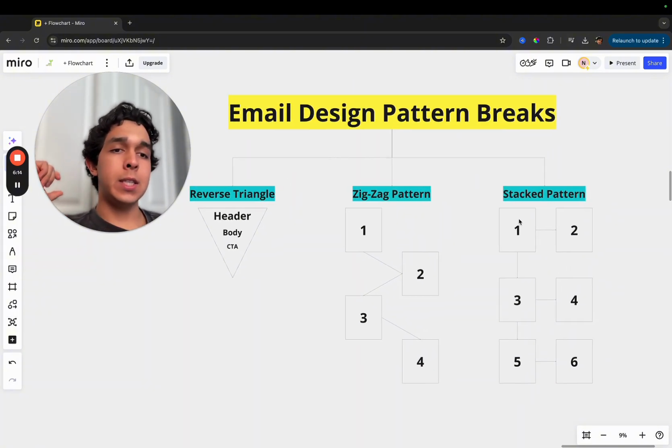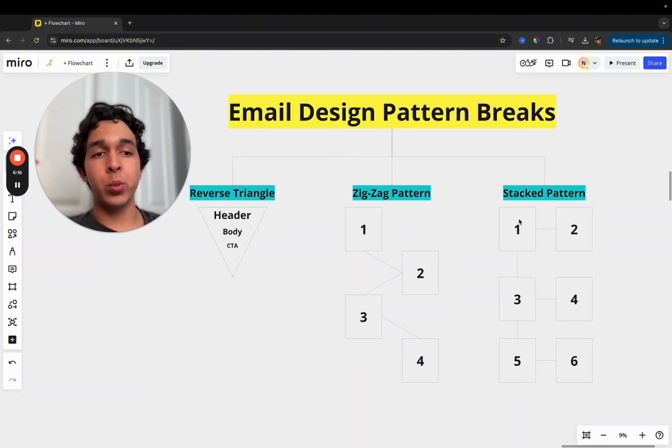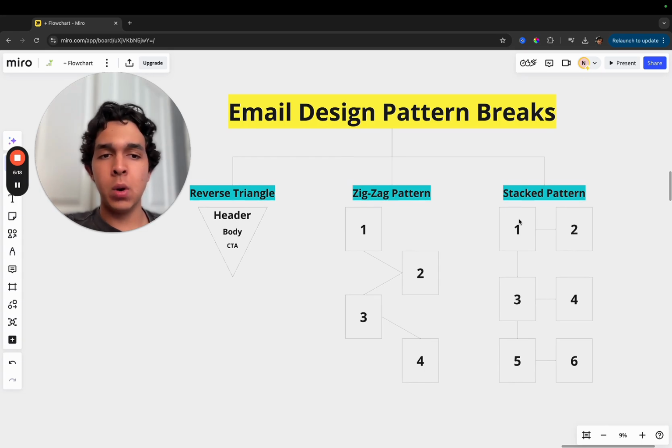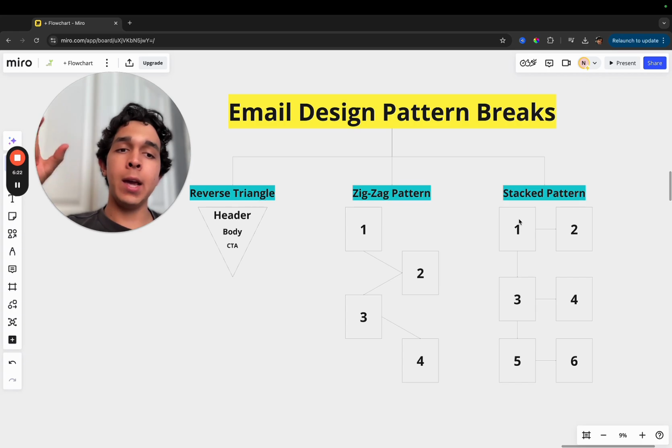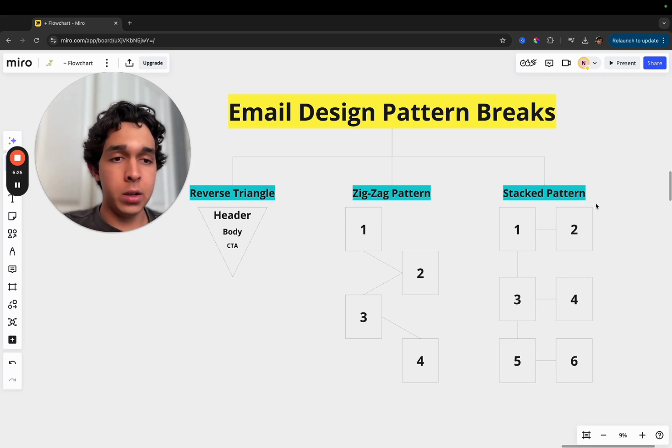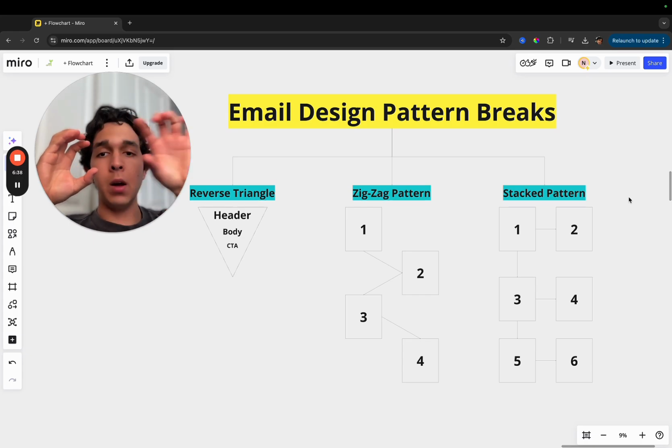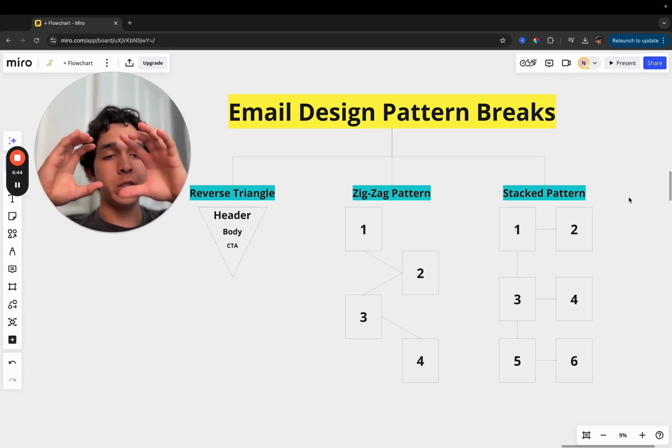Now, the stacked pattern, this works really well with more educational content. So for example, here in square 1, we can have an icon, and then on square 2 here, we can have more about what that icon is about. So if you have maybe something about your brand, it has free shipping in it, we can put the free shipping icon as box 1, and then next to box 1, we can have the actual free shipping, just going into the details.